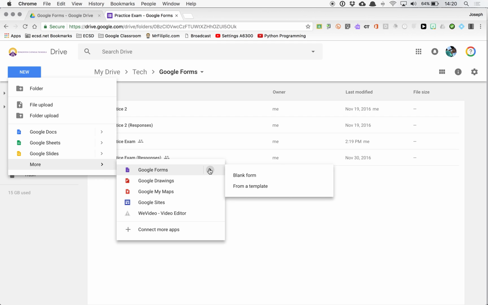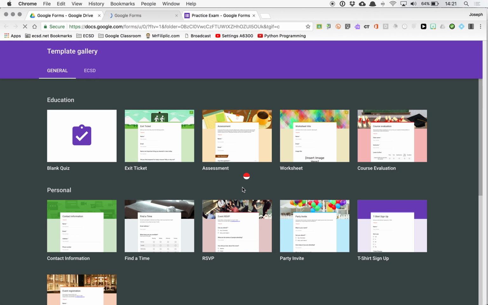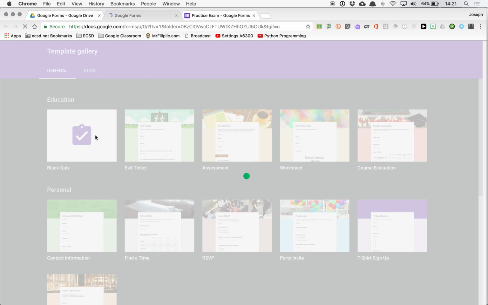Now, you should see an option here. The first one is a blank form. The second one is from a template. There are a lot of templates for you to get started should you want to do that. I find the easiest way though is just to go with a blank quiz. It says blank quiz, but it's not really a quiz right from the beginning. There's a couple of changes that we are going to have to do to it. So I always start with a blank template. So I'm going to choose that one.